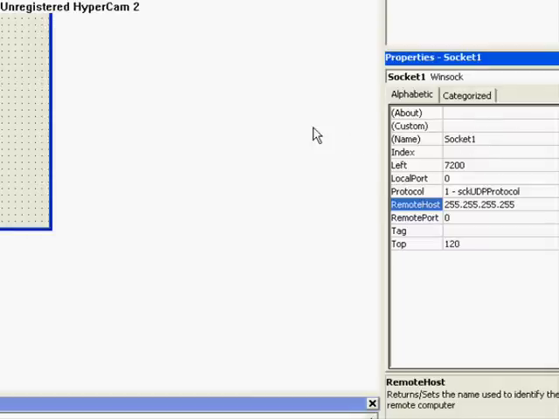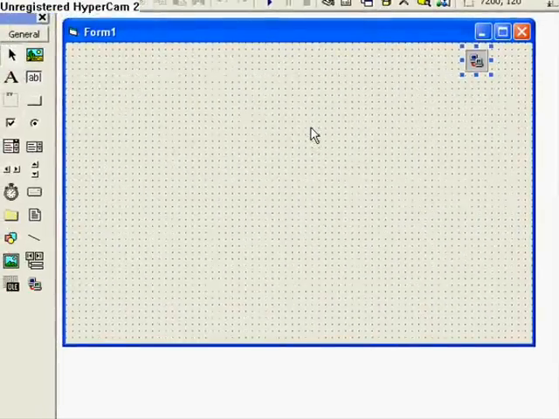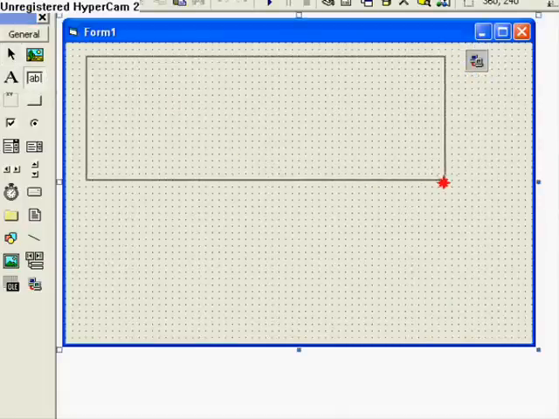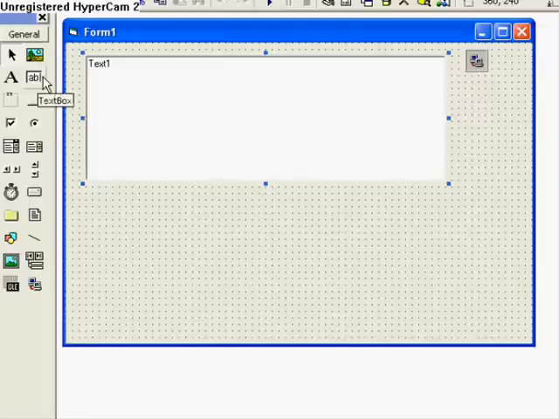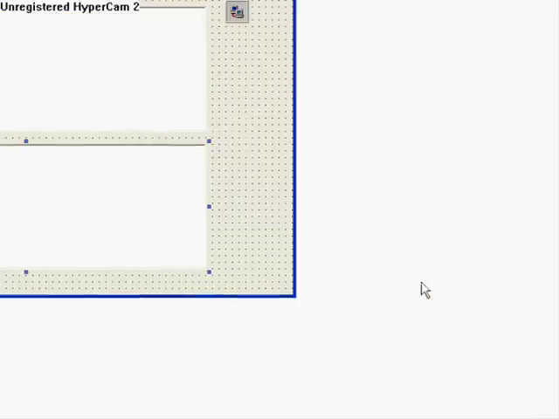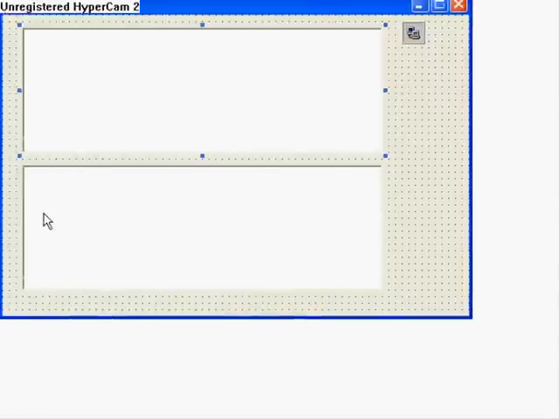Okay, so once that's set up, we'll go back to the form here, and we're going to draw two text boxes. Basically one's going to be a text box for the data received, and it'll show it, and the other one will be the text box that you type the message in you want to send. And we're going to just blank out the text in here so we can see what's going on. Don't worry, there'll be a picture come up in a second, okay?